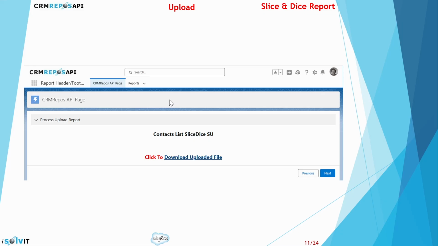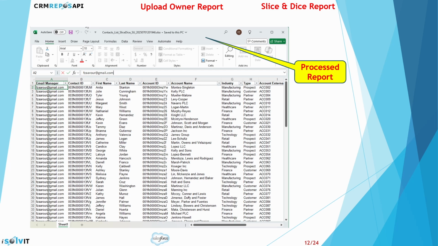Report formatted. Download report with header and footer. Read and print ready. Here is the processed report generated through CRM Repo API. The output includes full spreadsheet formatting, frozen headers, optimized layout, and a consistent structure applied automatically for a complete view of how the report will print.